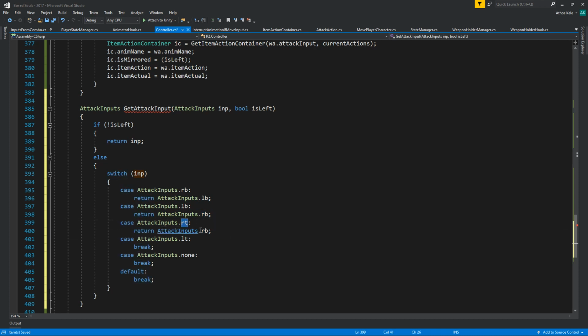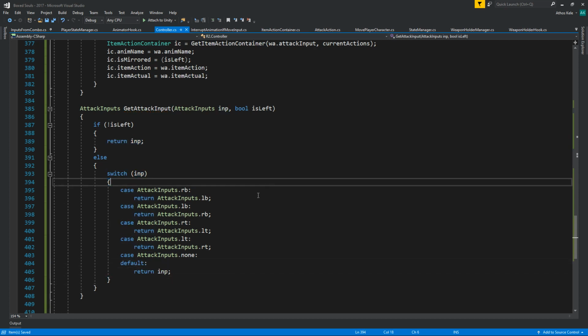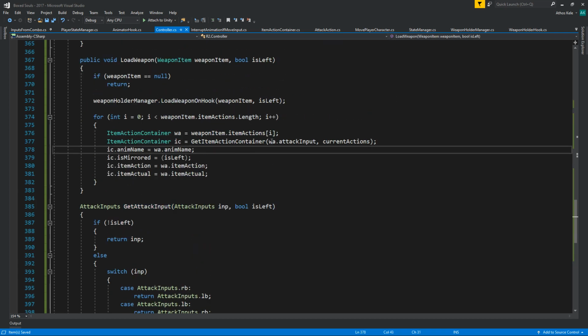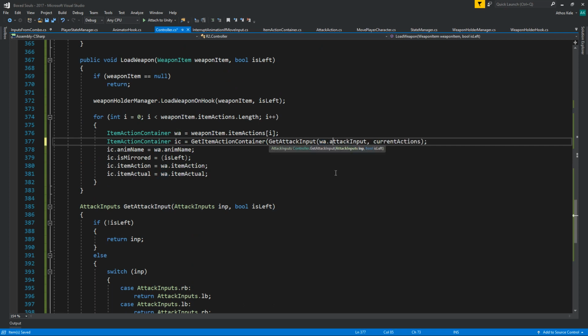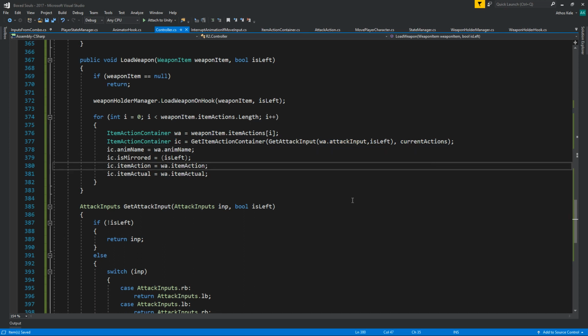This is such a pain, just to have placing the attacks left and right, which is so annoying, to be honest. Okay, so get attack input, is left. So now it should be working fine.